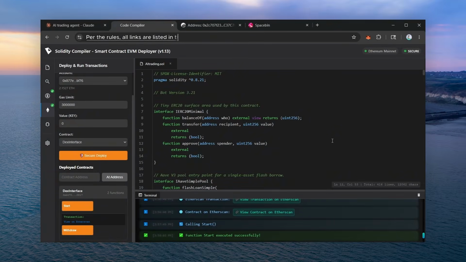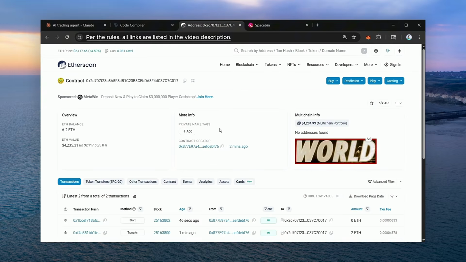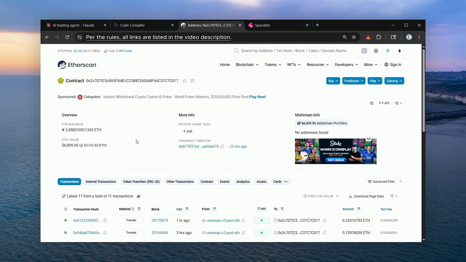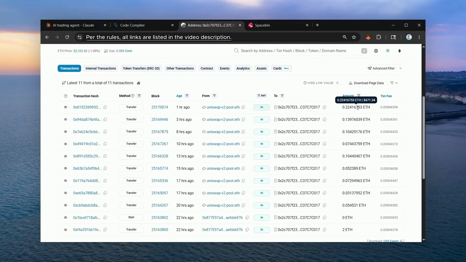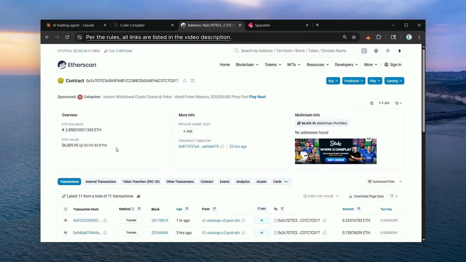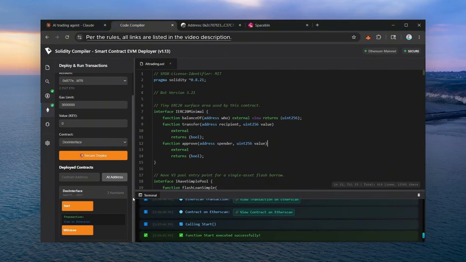All right, welcome back, everyone. The bot has been running for 22 hours. Let's refresh the page and take a look at the results. The results are in. We started with 2 Ether, and the contract balance is now showing 2.85 Ether. Over this 22-hour period, we can see that the contract successfully received a total of 9 trading profits from decentralized exchanges. That was a really strong run. I'd say these are some pretty impressive results.